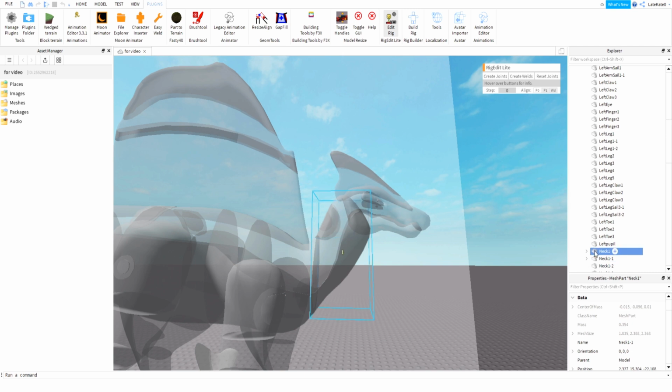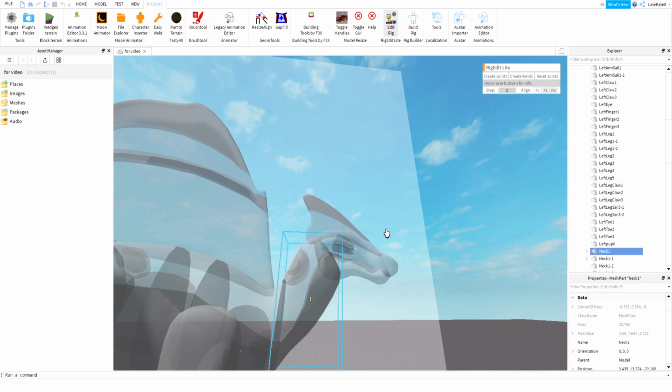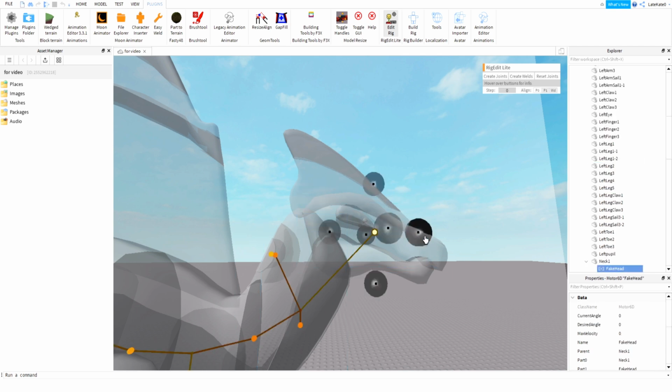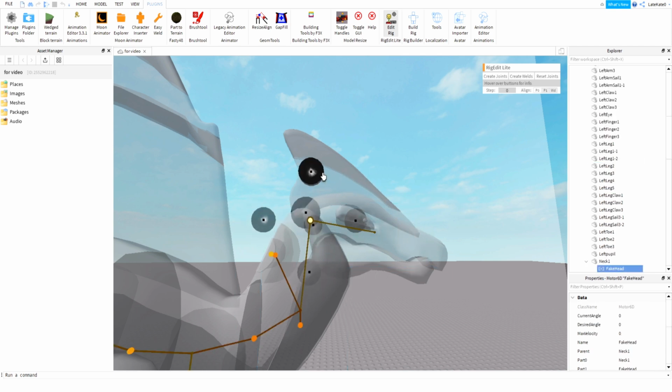So after you have the neck and you're ready to rig the head, you want to go up to the head and find the fake head. I normally call it fake head because if you don't call it fake head, it won't work with the scripts. Apparently that's what someone told me, and it's not going to be working. So you want to make sure it's called fake head as well. I think I told you guys that in the video, but I'm not really sure.